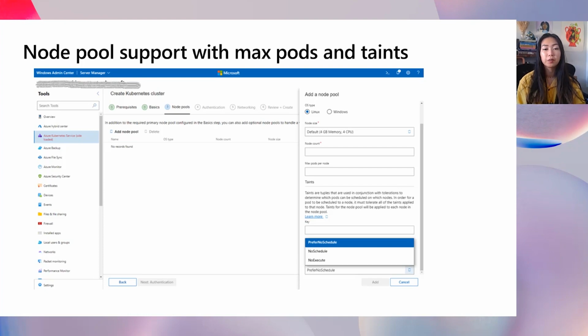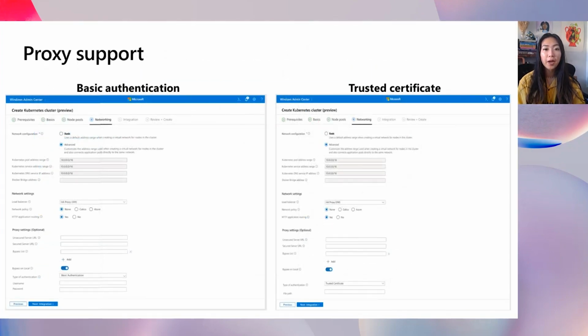This way, you have better control over how resources are utilized by the Kubernetes clusters based on the workloads that run on these clusters. Another common ask that we've heard from customers is to allow proxy settings provisioning as part of WAC's deployment workflow. With the latest extension in Windows Admin Center, you can deploy your cluster with proxy settings that have both basic authentication and trusted certificate mechanisms.